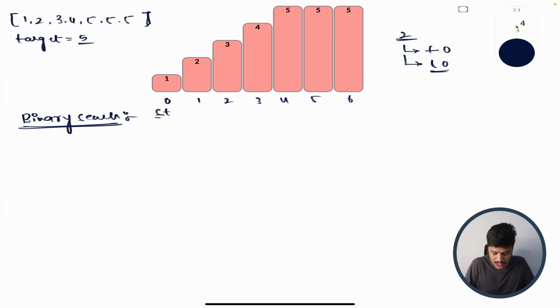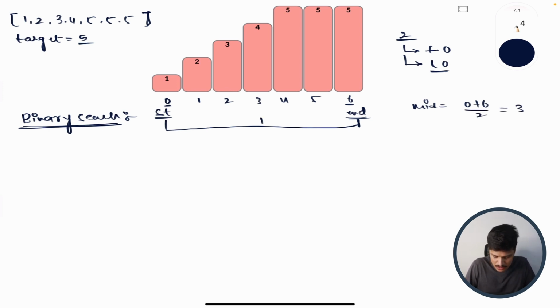We will define variables pointing to start and end. Start will be pointing to index 0, and end will be pointing to the last index. Now we have a range in which we need to search for this target value. Immediately we will calculate the middle. Middle is nothing but 0 plus 6 divided by 2, which is 3. So this is where we have gotten the middle index. Now we will check if the value at this middle index is equal to the target. So here, is our middle index value equal to the target?